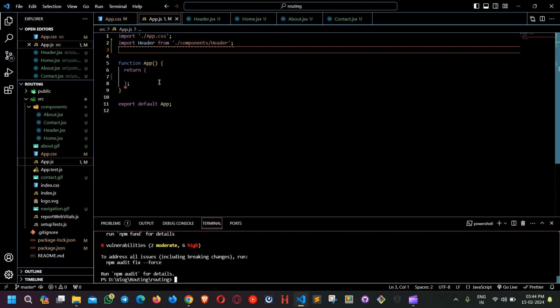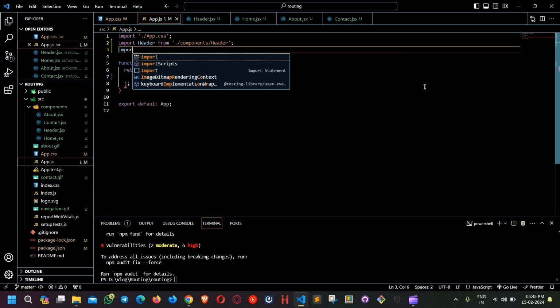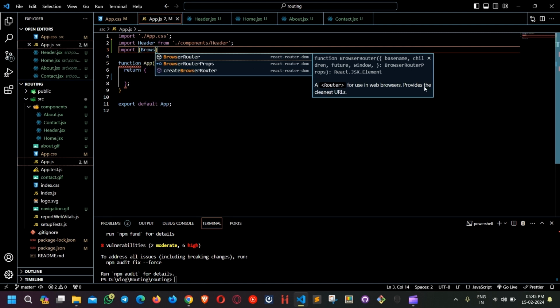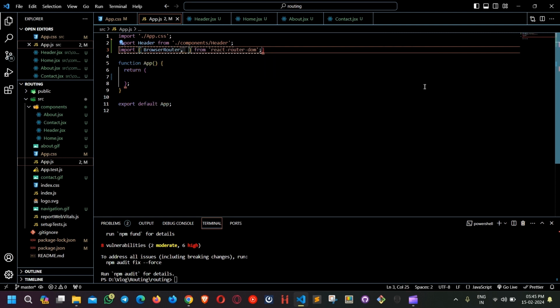Once you have installed this library, you can import the components of that library. The components provided by this library are browser router, routes, route, link, and some others. We need these components in order to achieve routing. All right, let's start by importing these components. Import browser router, then we need routes and route.